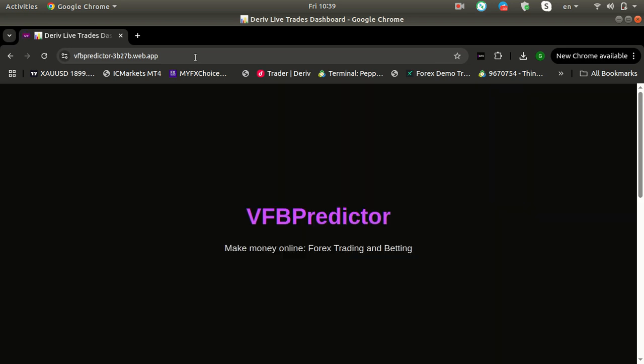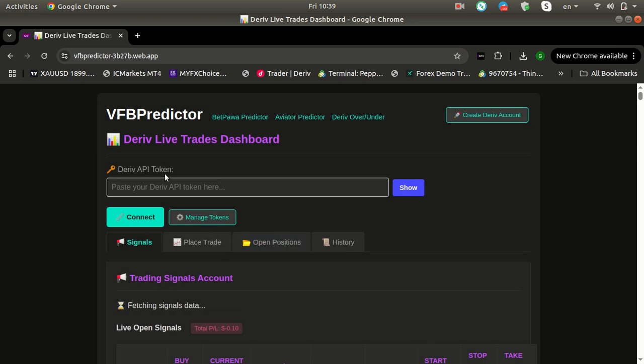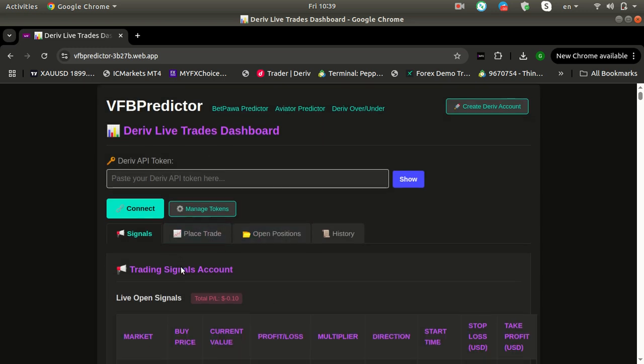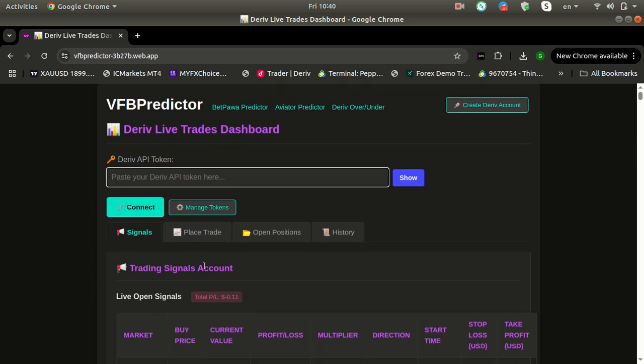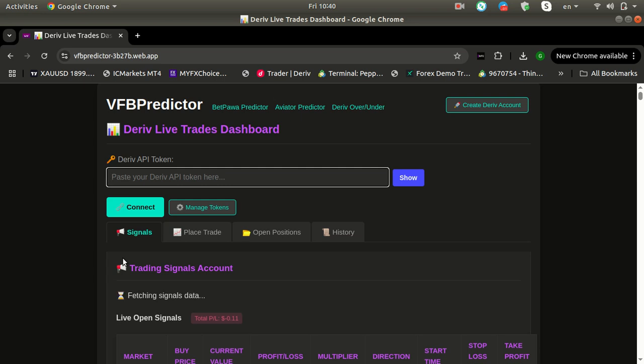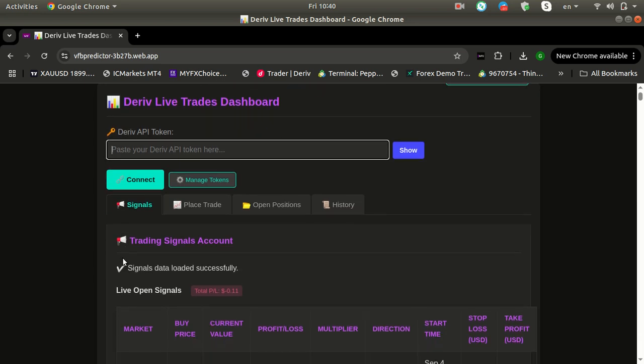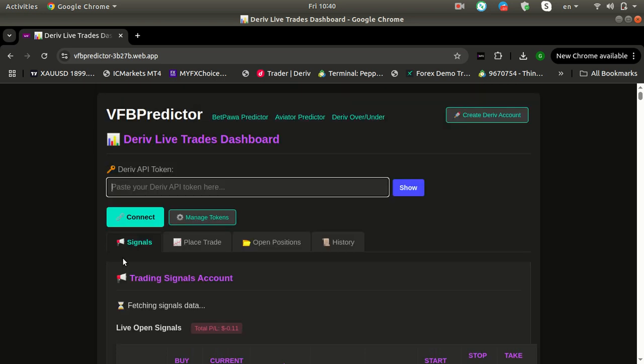Let me reload it. VFBPredictor, make money online. This is the homepage. The homepage is basically a Deriv tool, a tool that you can connect to your Deriv account by typing your API token here, then pressing connect. This dashboard you use to trade the Deriv multipliers, but in this video I want to talk to you about the Deriv over under.